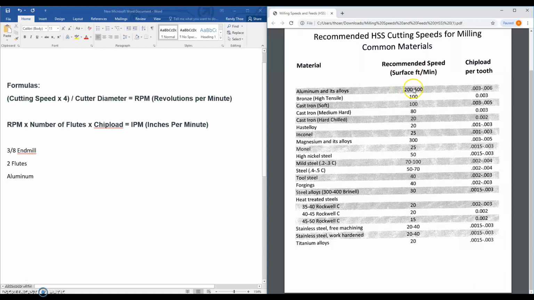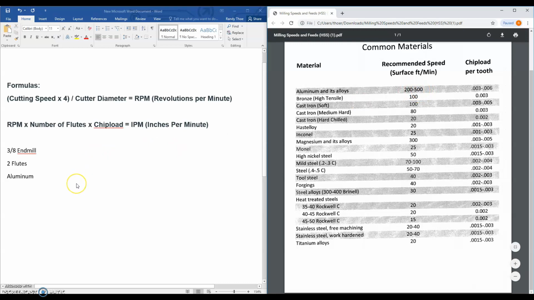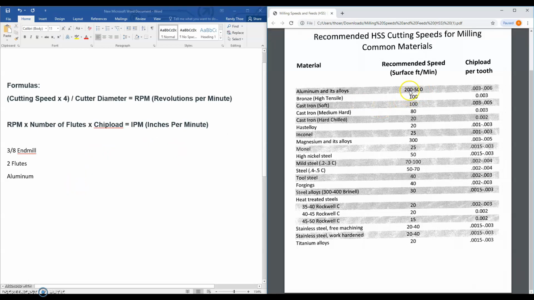So surface speeds, these are all going to be the exact same numbers as they were for turning. Nothing's going to change because you're using the same cutter material and it's the same material, the same list basically. So if we go through here, we can identify that the material is aluminum, so we know we're going to use aluminum and its alloys. And that's 200 to 500 surface footage. So what we would do then is always use the low range of that.